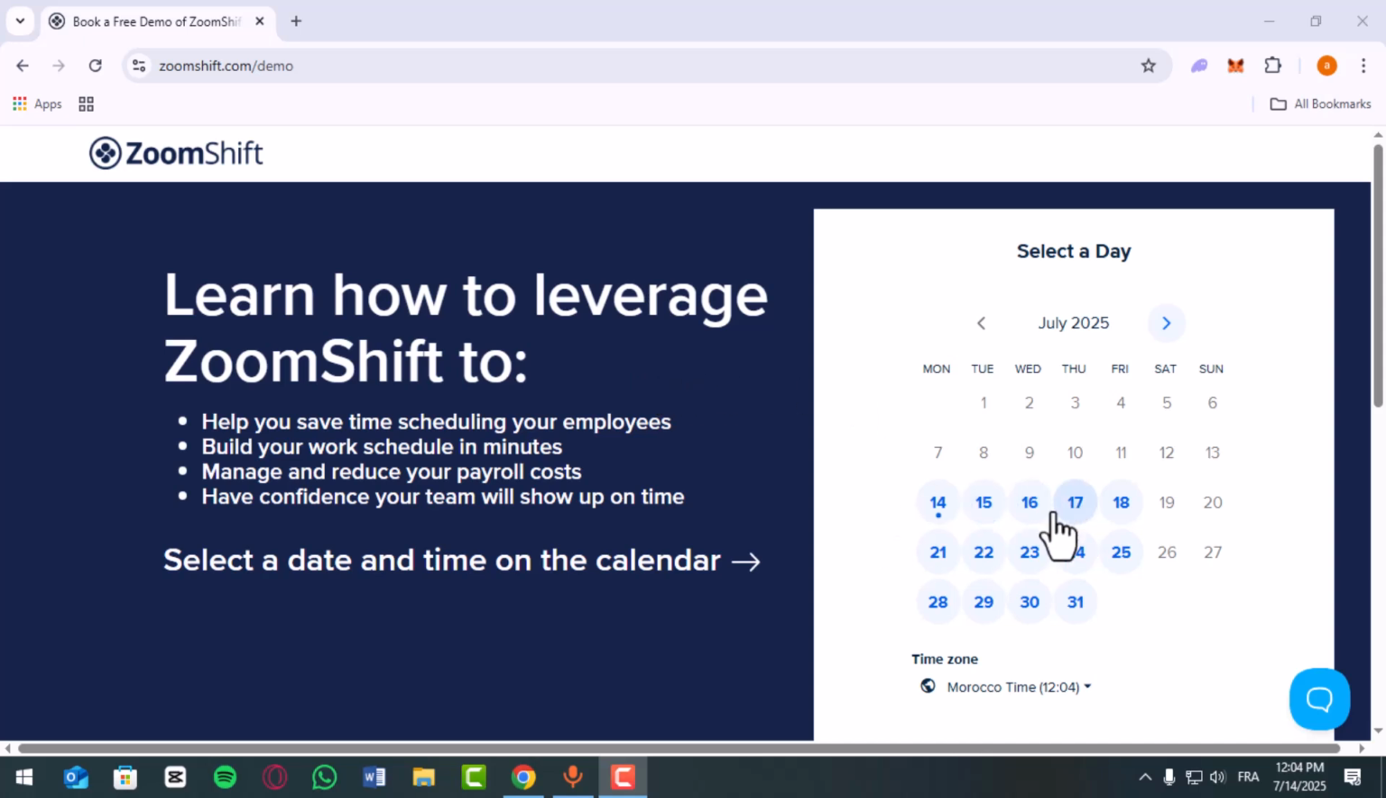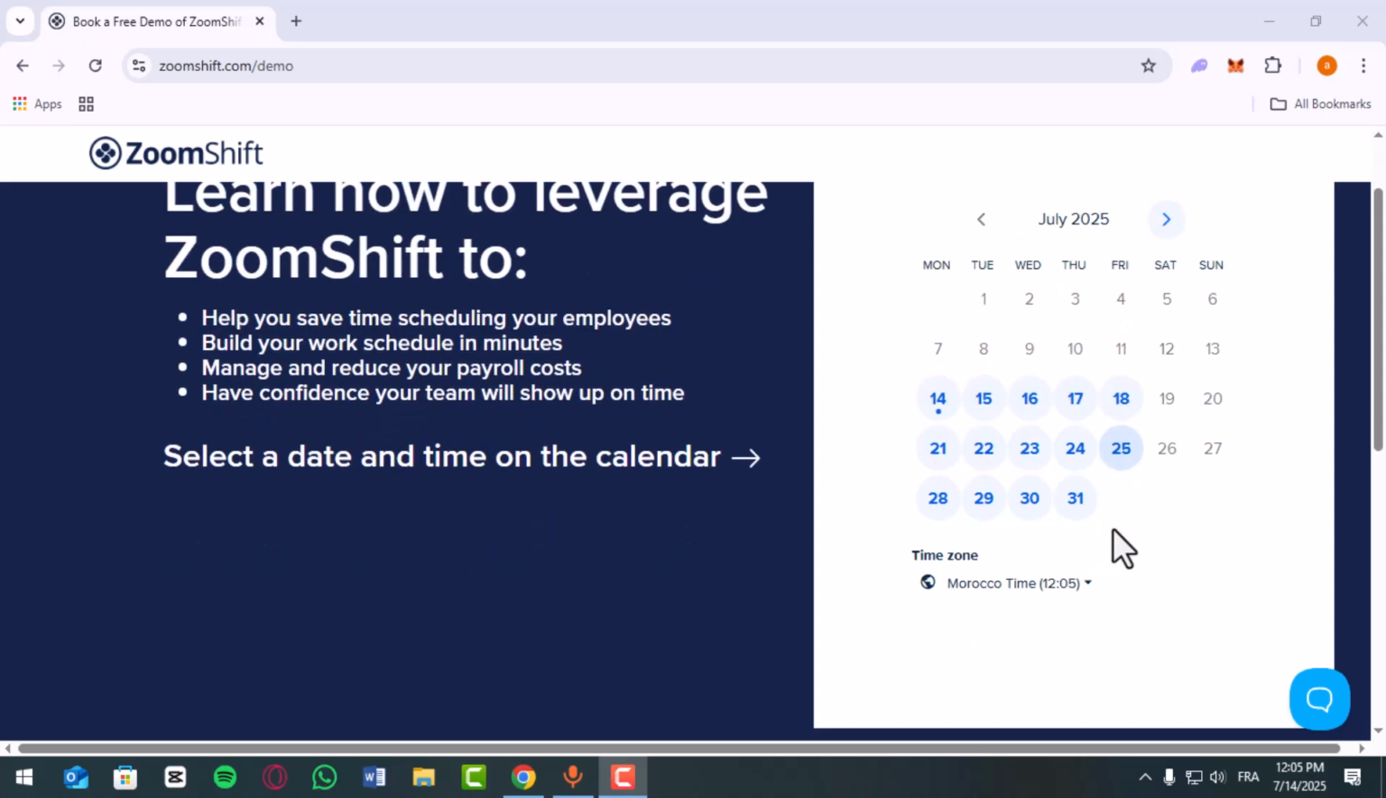Pick the day you want to schedule the shift for. Click the plus button or tap directly on the time slot for a specific employee. In the shift window, enter the start and end time and assign the team member and position.